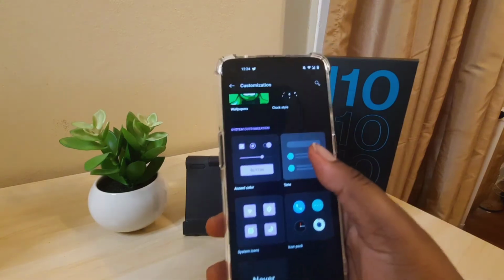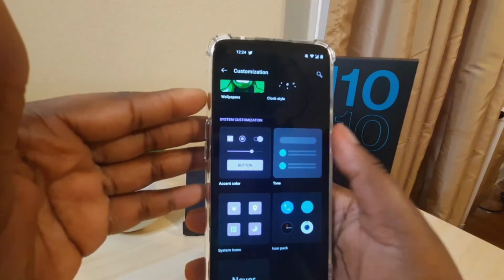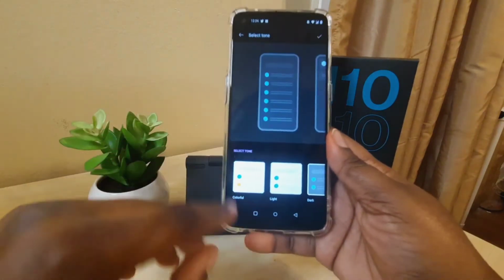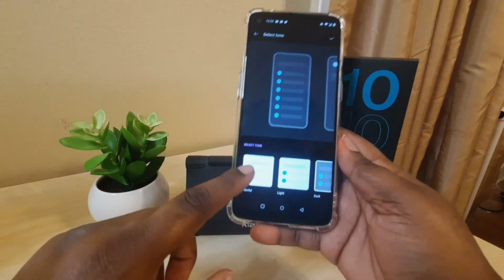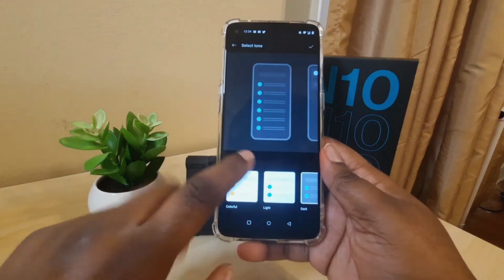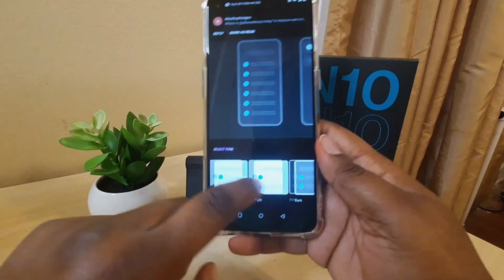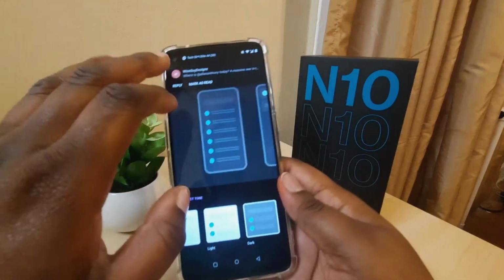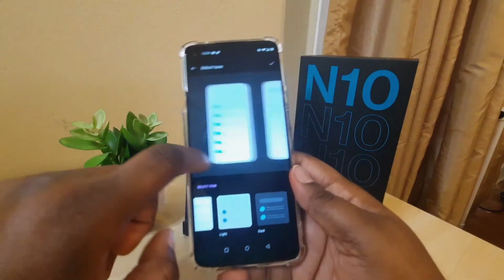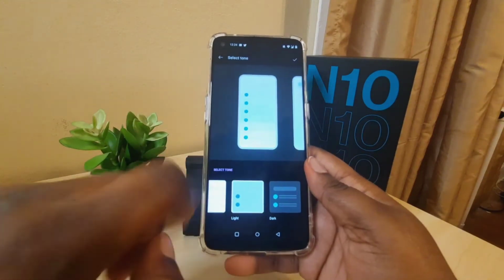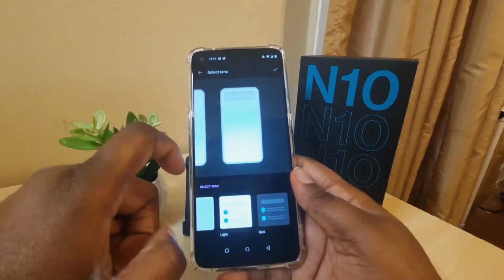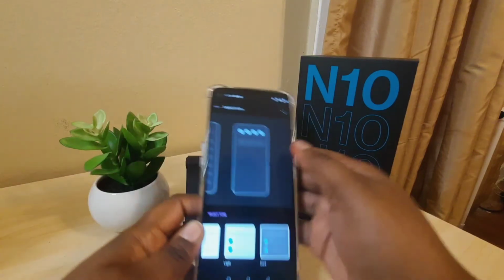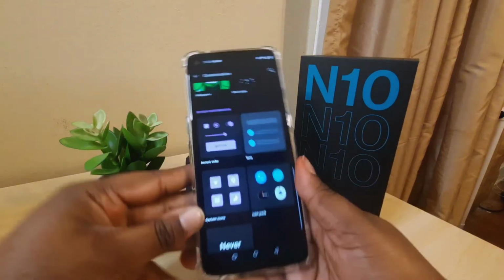And then you can also go here to where it has tones. You can change the tones. You have colorful, you have light, you have dark, and I'm currently on dark, so this is what it'll show you what it looks like. And if you hit this one, it'll look like that. And if you hit colorful, it'll look like that. But I want to leave it on dark to match my theme.